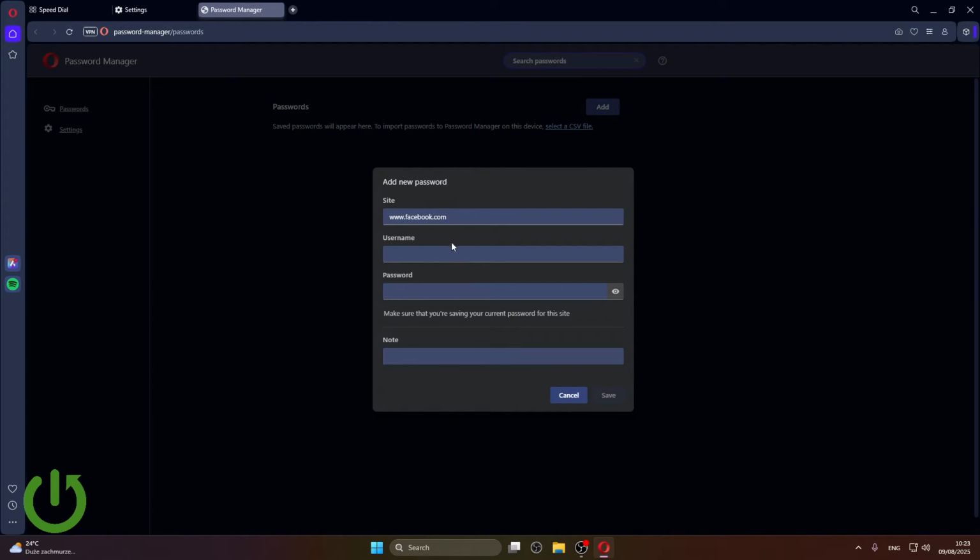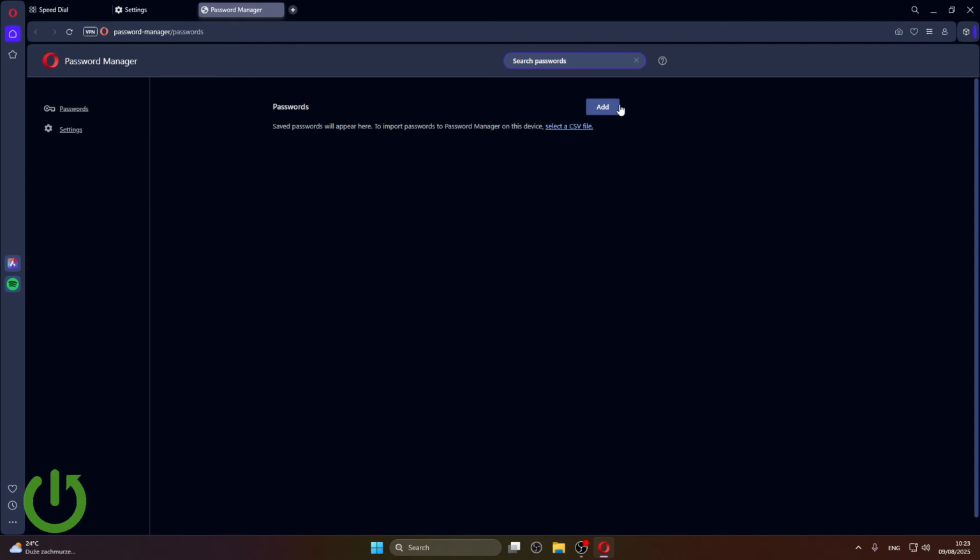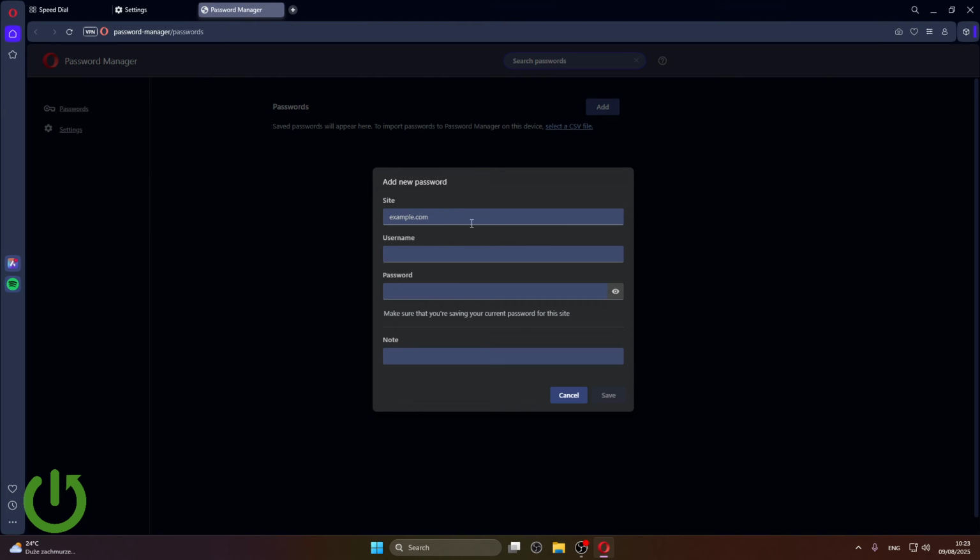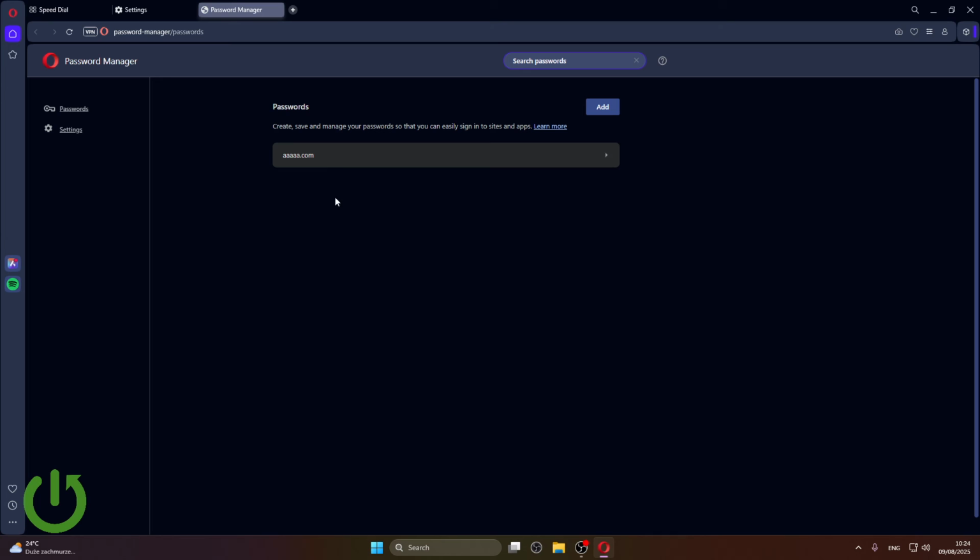www.facebook.com, username, which is our mail, or just username, password, which is the password to our account, and for example this password will expire in 1 month. Let me add some quick data here, and as you can see, here we do have our website added.